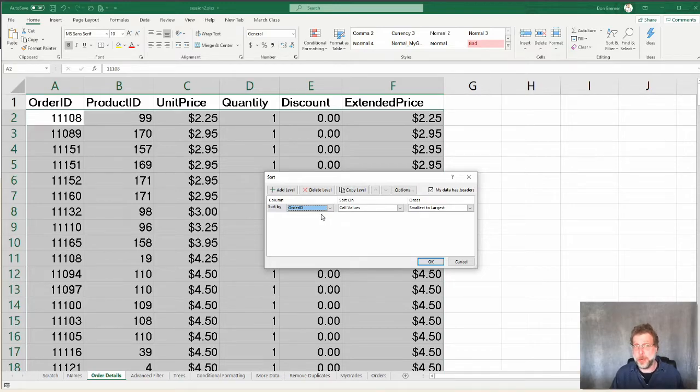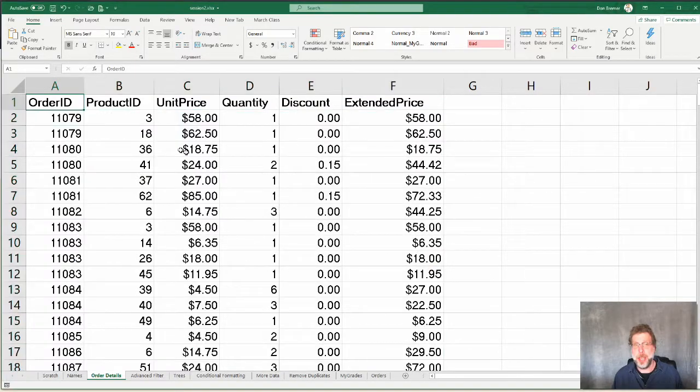Now, it's going to sort everything, but again, I wanted to make sure that when there's a tie in the order ID, it's going to then sort by product ID. So I'm going to add a level and then sort by product ID, smallest to largest on both. Click OK, and there we are. So 3, 18, 80, 36, 41. Here's 83, 3, 14, 26, 45.